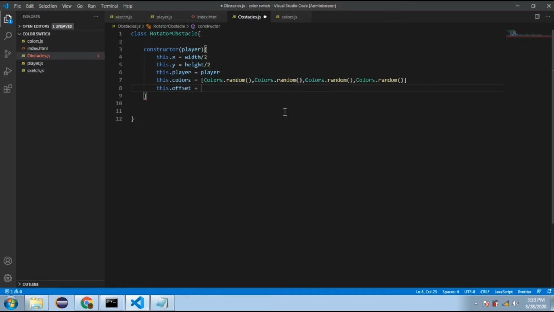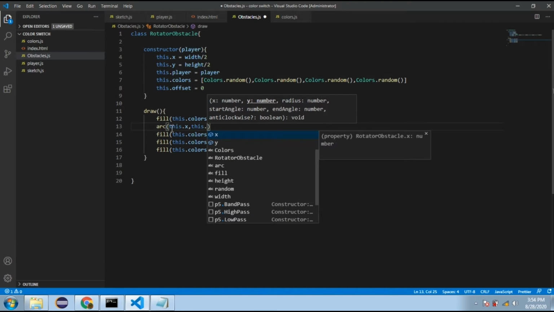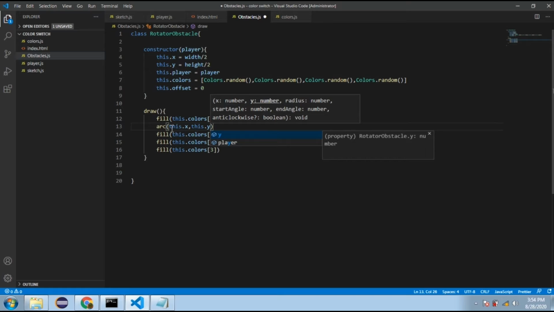Now it's time to draw the ring. So for drawing the ring, we are going to use 2 functions. One is fill and the other one is arc. Arc function is going to draw a sector which we are going to fill with different colors. Also to make a ring, to make it hollow, we are going to draw a circle filled with black color. So for filling colors, we are going to use our colors list we defined in the constructor, and we're going to pass each color into the fill function before drawing the arc. And we're going to draw the arc by using the x and y position of the obstacle.